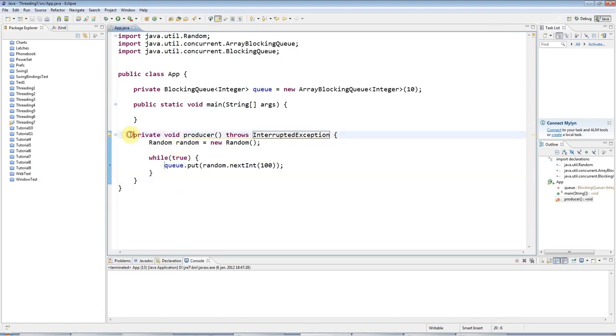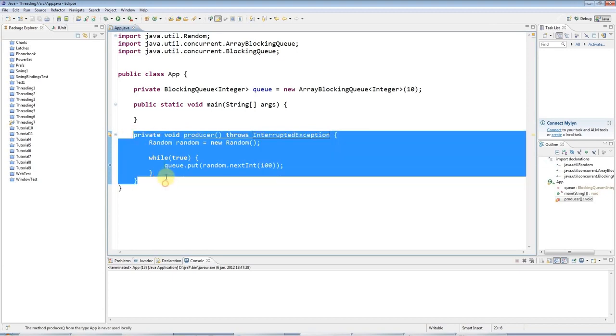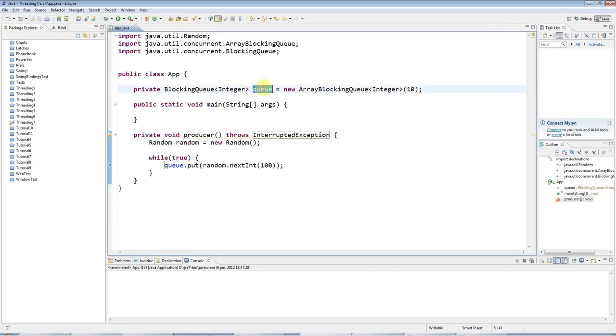So here's my producer, and this could be, for example, a thread that somehow checks for text messages that people are sending, if we had a text message server, and puts them into this queue. And now we want some other thread that takes messages off that queue and sends them to their destination, just for example. So let's have a private void consumer here.